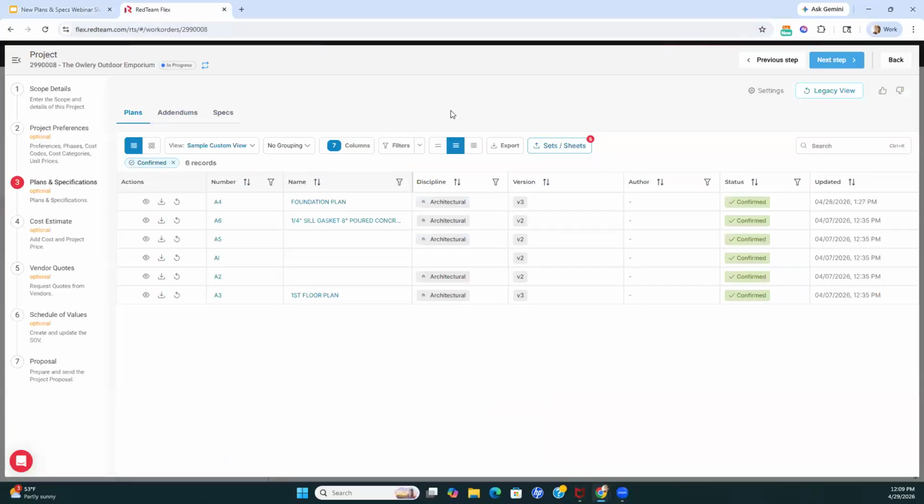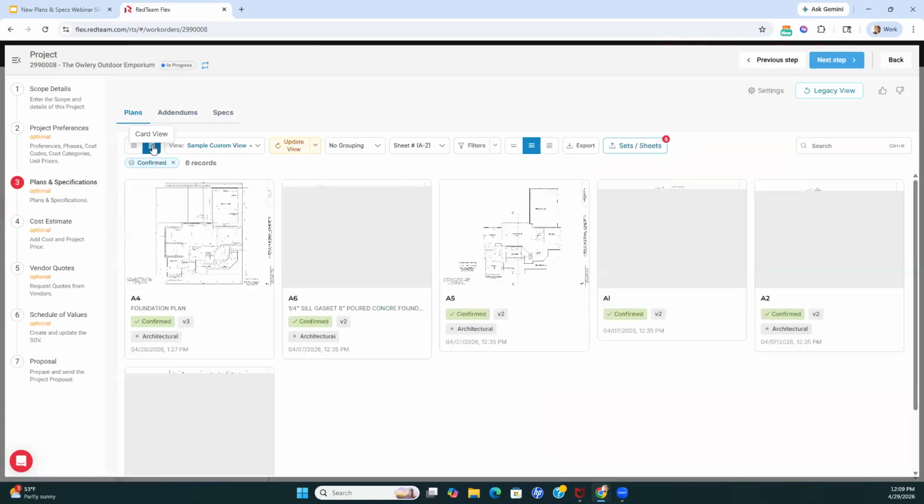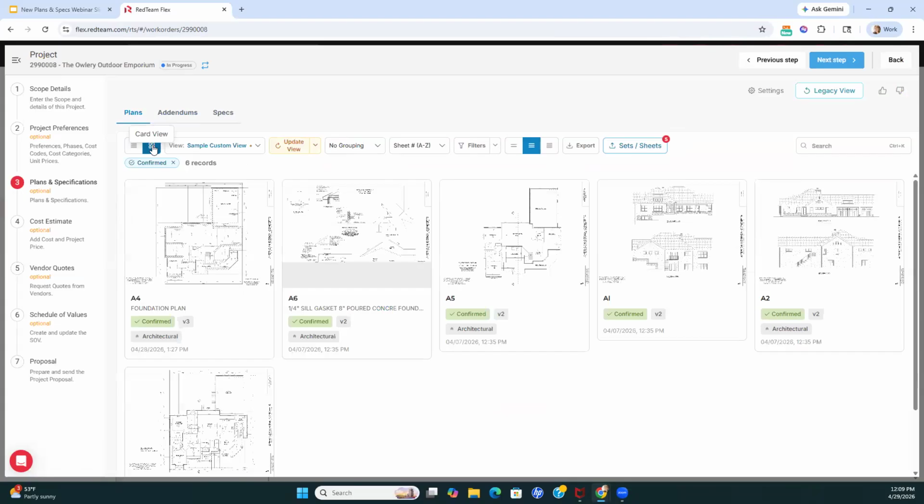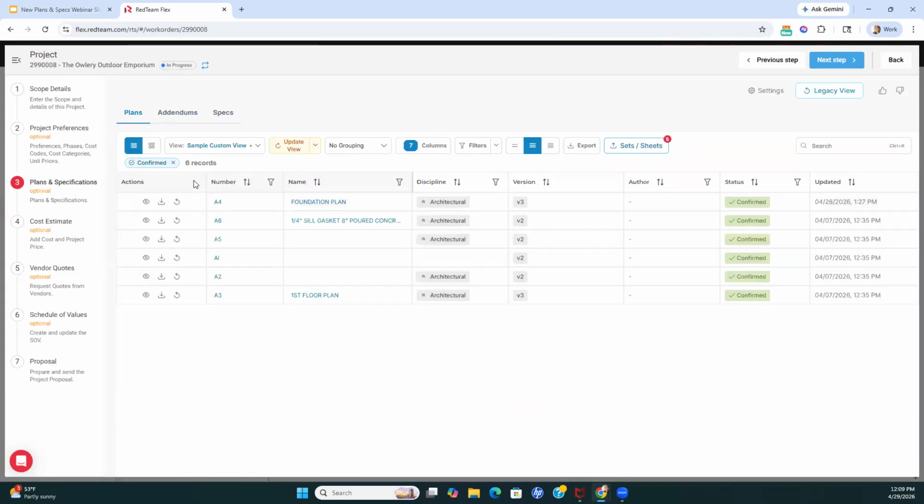If we go back over to this view, I'm in the plans tab right now. We are going to talk about addendums and specs, but you can see here, I've got the table and grid view. So if I switch, and I think they changed the name here to card view, I can toggle back and forth. Very easy to see these thumbnails if that's a view that I prefer. We can toggle back over.